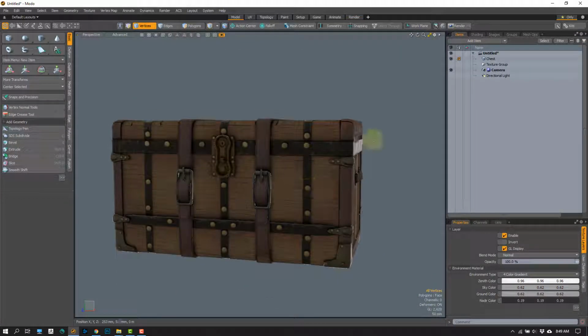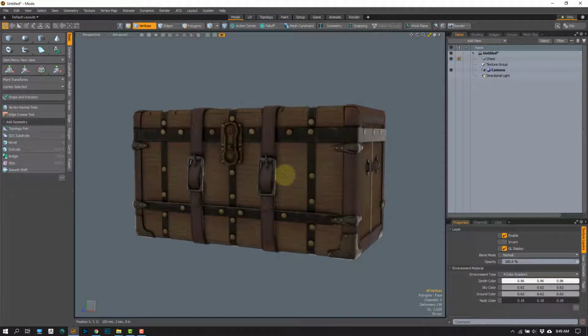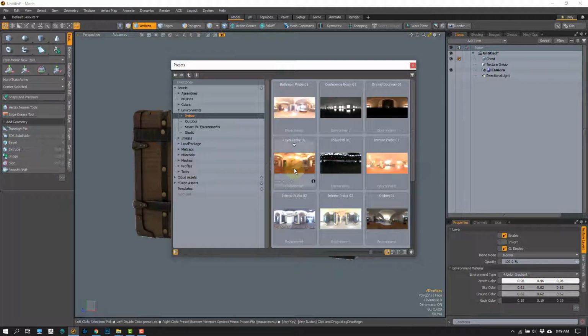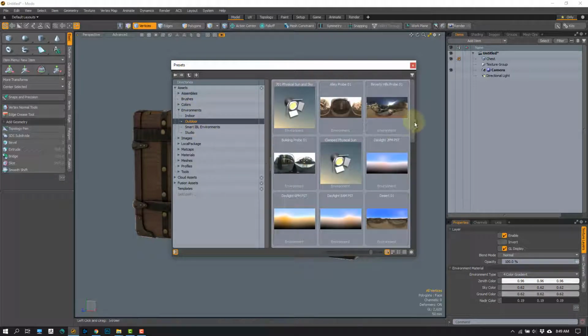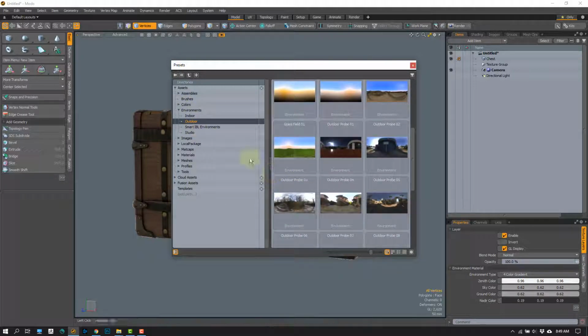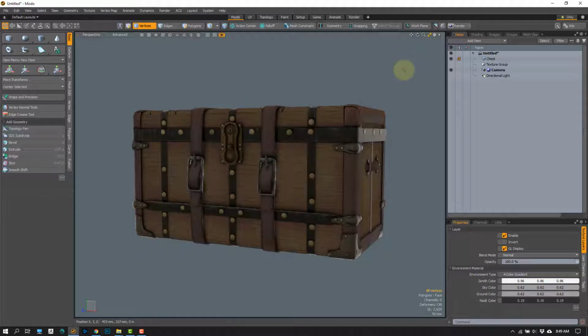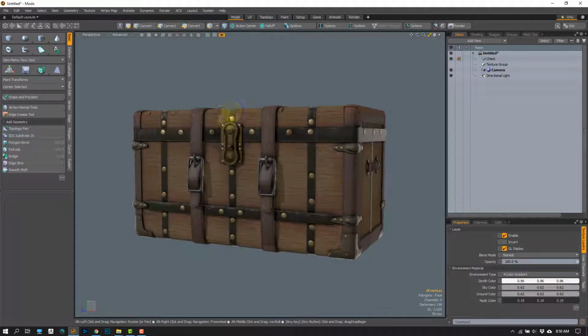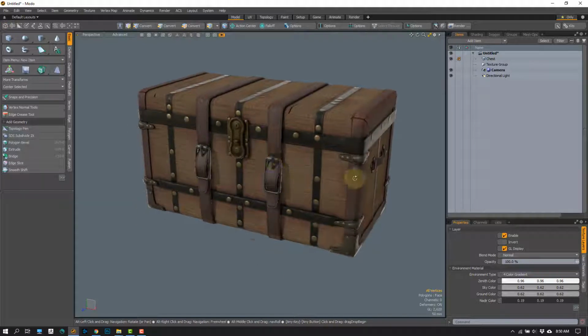So again, to get these environments in the scene, if you have the Modo content installed, you can hit F6, go to environments, choose indoor, outdoor, pick any environment that you want. You just double click it, and then it'll add that environment to the scene. If you don't have the Modo content installed, in another video I'll go over how to drop in an environment for you. So let's turn this directional light back on just so this is a little bit more well lit.